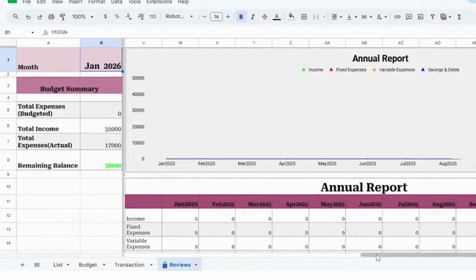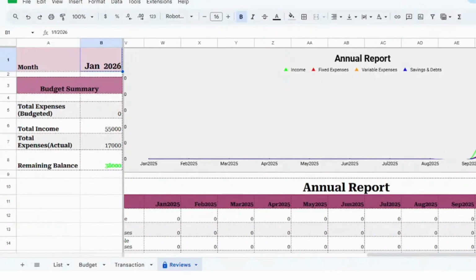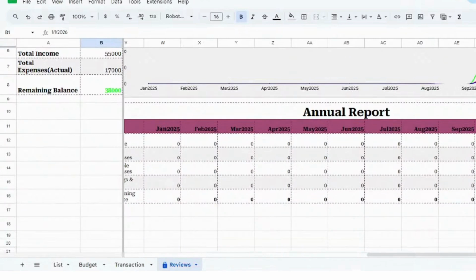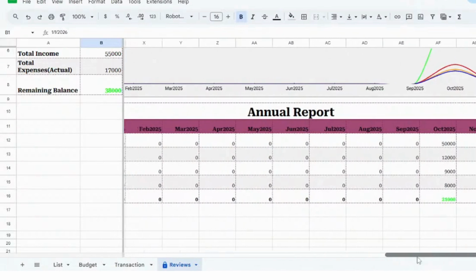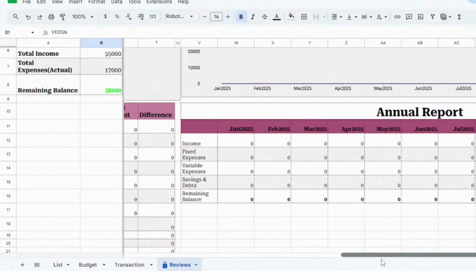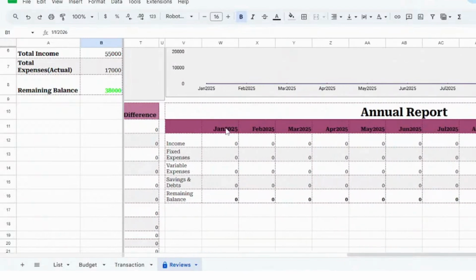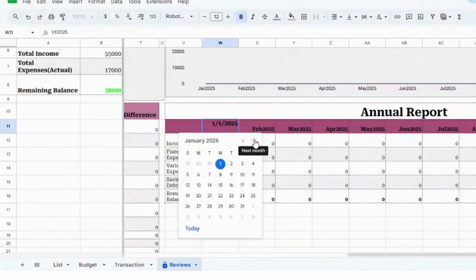Now what I wanted to show you is, as you can see, under annual report, this table is showing summary for January 2025 to December 2026. So if we want to view the summary for January 2026, we are going to double click and use a calendar, and I'm going to move to January 2026.